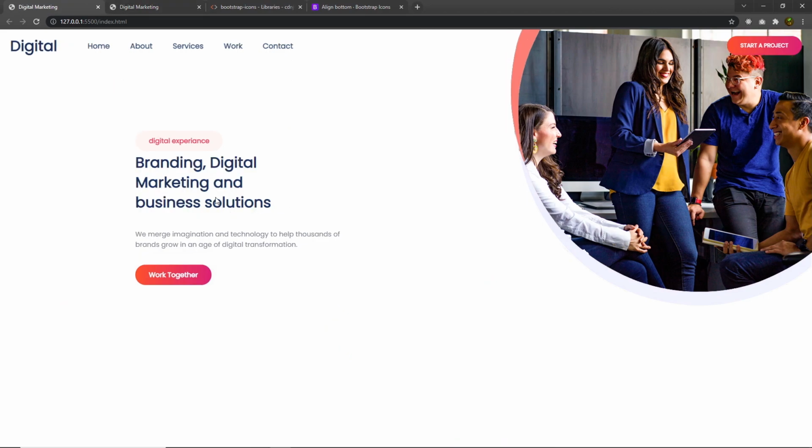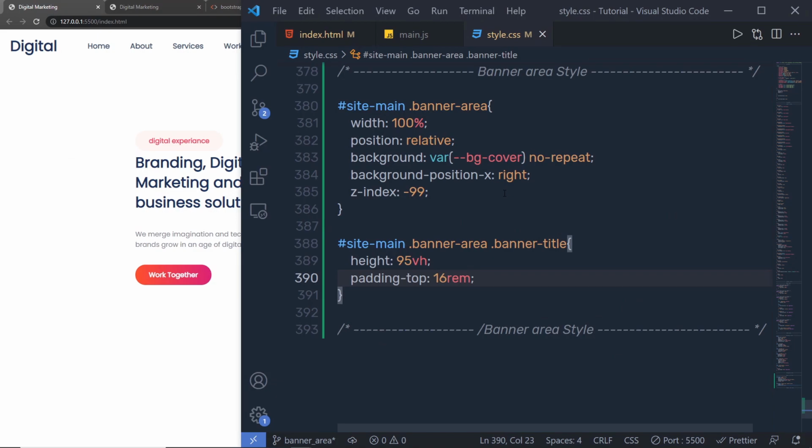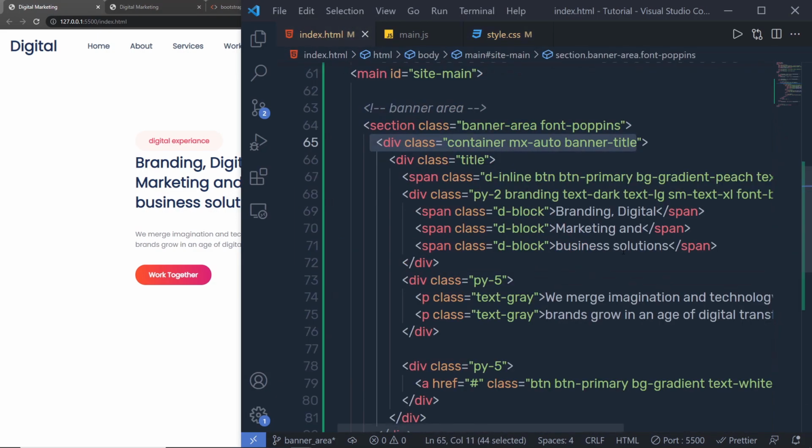That will add top padding to this banner area section. As you can see, we have different font sizes on both these titles. This is because if you check the index.html, you can notice I'm using text-lg and sm:text-xl classes. As I said earlier, I'm using this text-lg font size when the viewport is less than the small size of devices. And after that, I'm going to apply this sm:text-xl class.